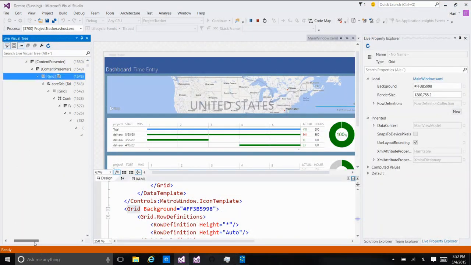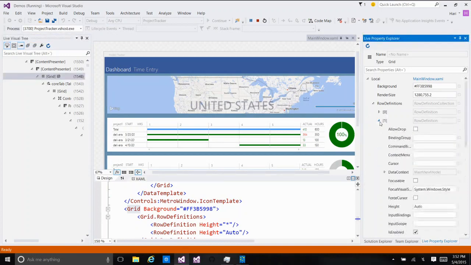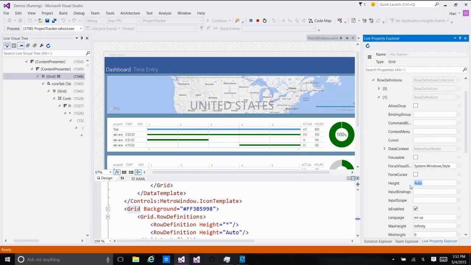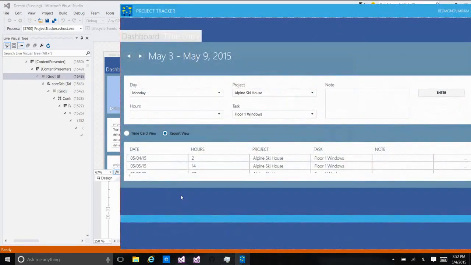I have the grid selected. I go to my row definitions. I'm going to row 1, and instead of auto, I'm going to make it 200. Hit enter, come back. Oh, you can see the footer bar is now 200. It looks horrible, but it illustrates a point that you can edit any collections, including brushes, rows, columns, using this tool.